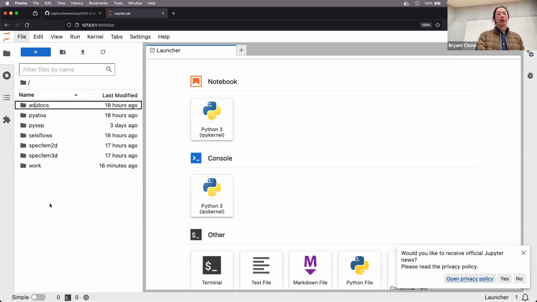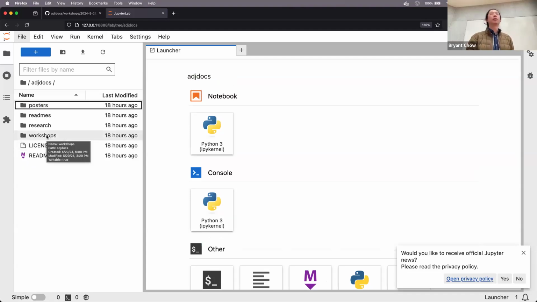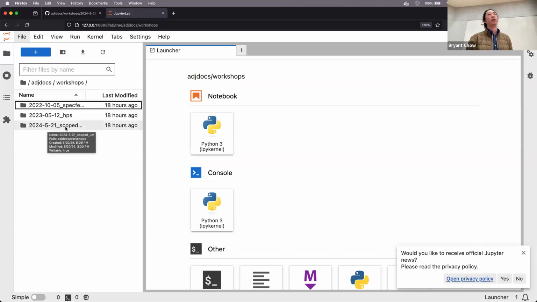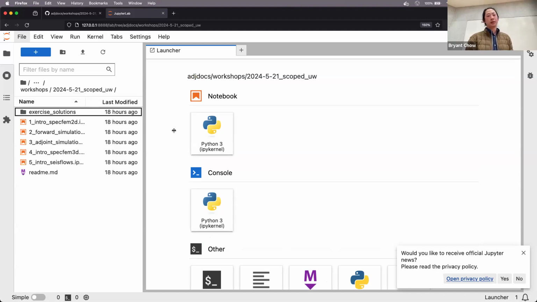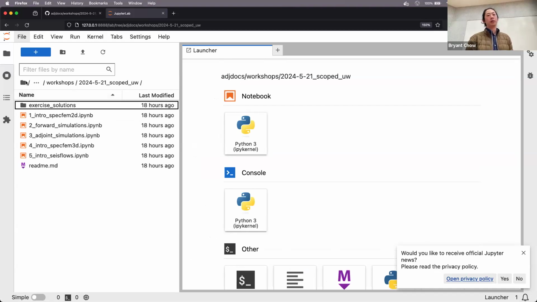Okay. So we're going to open up the first notebook, which is an exploration of the SPECFEM 2D package, the parts inside of the directory and how you would run your first forward simulation. So to do that, if you could follow along, we're going to the left directory tab and clicking EdgeDocs, and then workshops, and then 2024-521 scoped UW. So for those who missed it, this is the path at the top. We went EdgeDocs, workshops, 2024-521 scoped.